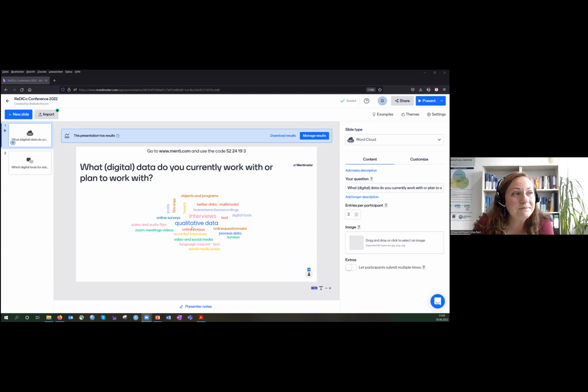I can read qualitative data, and it is quite large, so that probably means more than one person typed in qualitative data. I see video and audio files, Zoom meeting videos, audio, online surveys, film lines, tweets, objects and programs, Twitter data, team interaction recordings. Qualitative data, interviews, online surveys, but also a lot of audiovisual files, text, online corpus, recorded interviews, language, corpora, text, social media posts, which is probably similar to tweets, online questionnaires and process data. Thank you very much for that. I'm going to include the results of this slide in the final presentation so that we have an overview.